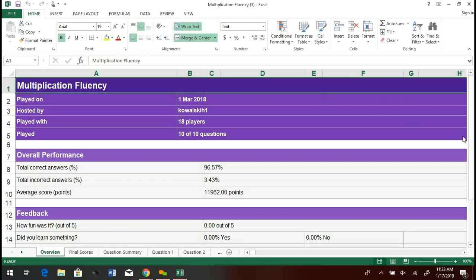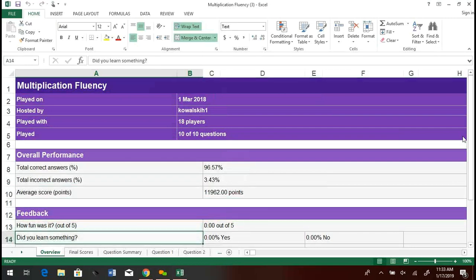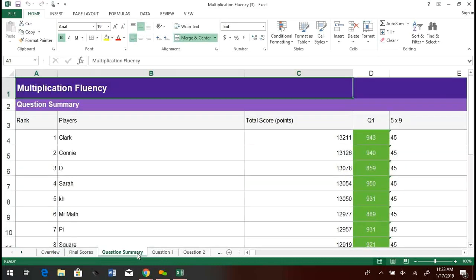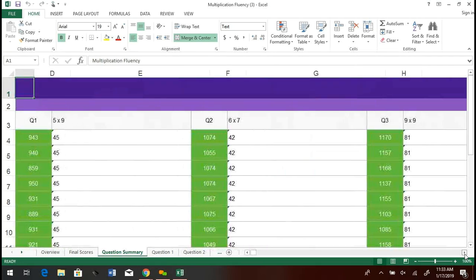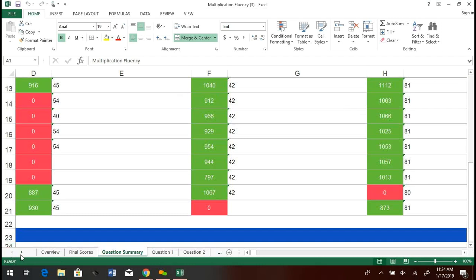You can see the overall performance, the total incorrect answers, you get feedback, and then you get some different tabs across the bottom here. You can do question summary, so you can see how the players did on each question and what answers they chose. It's really great. You can pinpoint the most frequently wrong answers, or who's getting a lot wrong. And if they get it wrong, it shows up in red.